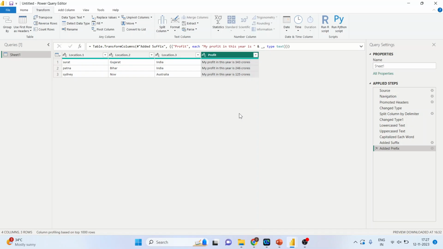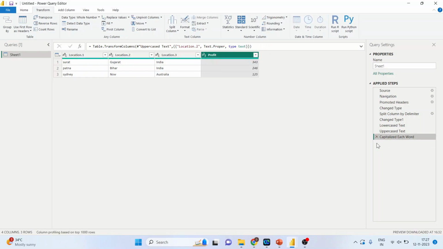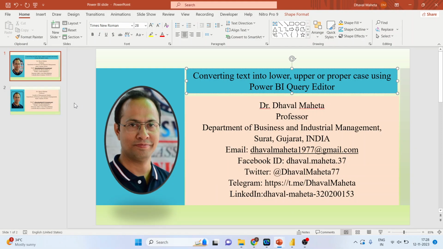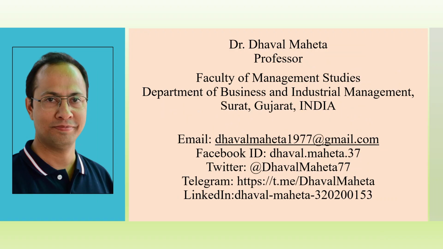Power BI Query Editor does not have any undo option. Now if you want to do undo, go in the applied steps, click on this cross, click on this cross. You can see the changes which we have done will be removed. So this is how you can convert the text into lower, upper, and proper case by using Power BI Query Editor.